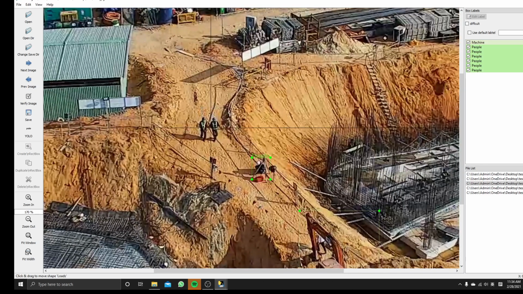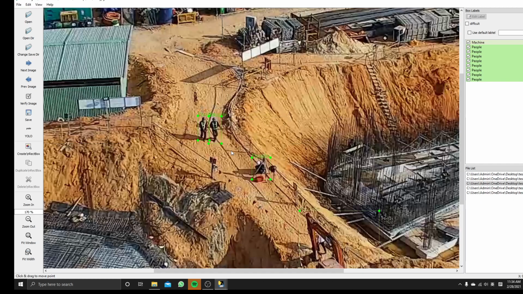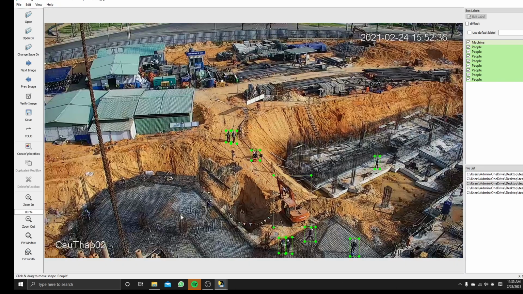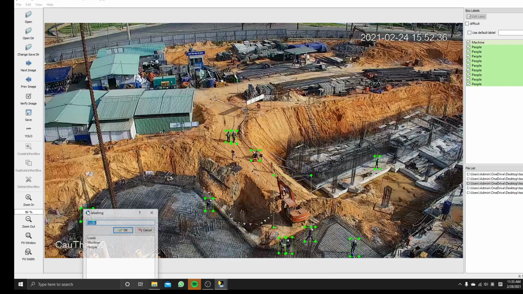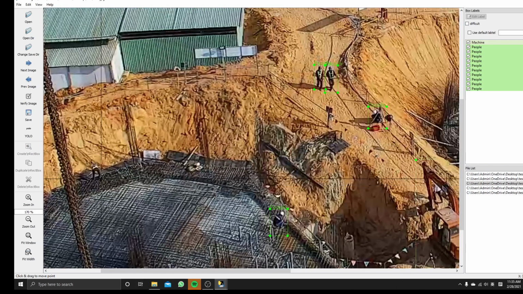Let me zoom in, to see it clearer. People, and over here, people. So please make a bounding box for each people, okay? You don't make a large bounding box that includes two people. One people with one bounding box, okay? Then over here also is a people. Here also. Then here also.